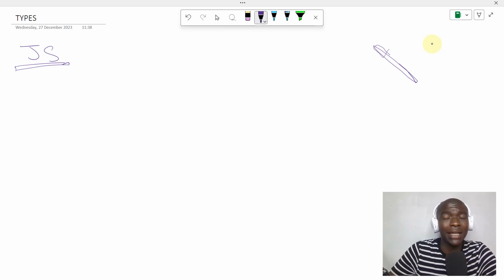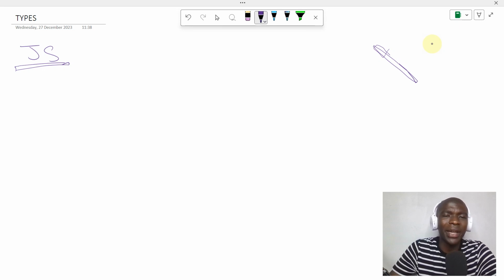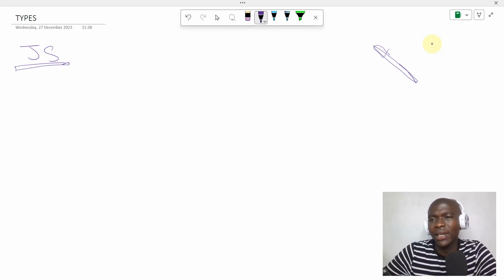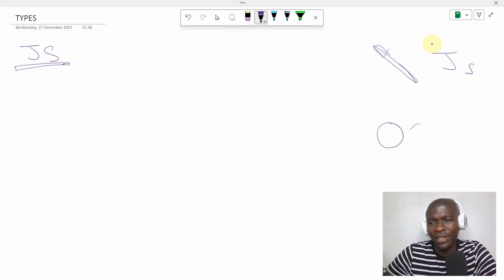Now TypeScript is solving that problem. TypeScript is giving you some sort of magical glasses. Let's say this is JavaScript and this is TypeScript. TypeScript will offer sophisticated technology, very cheap and affordable, the glasses, the spectacles, for you to see the types.